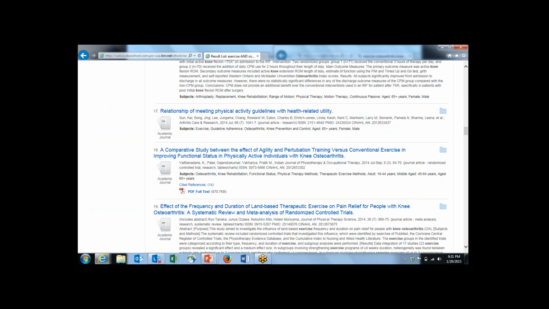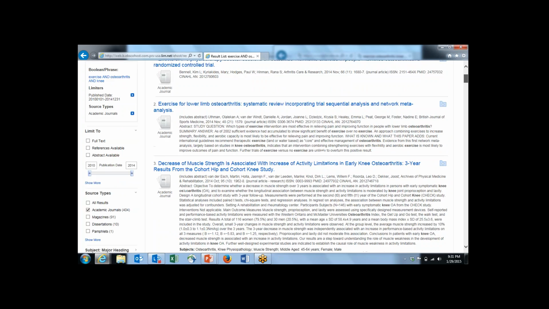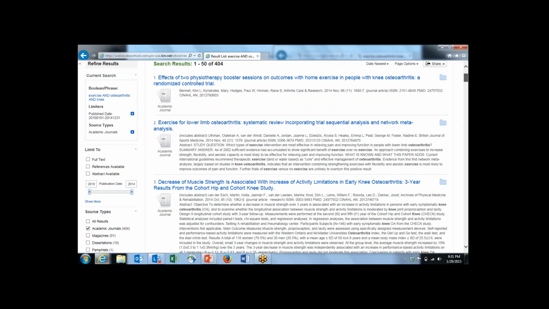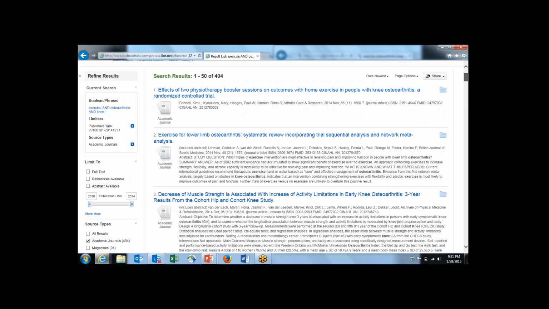So it really depends what you're looking for, but in this particular case, I think this is a good starting place. Another one that they have is limit to full text.